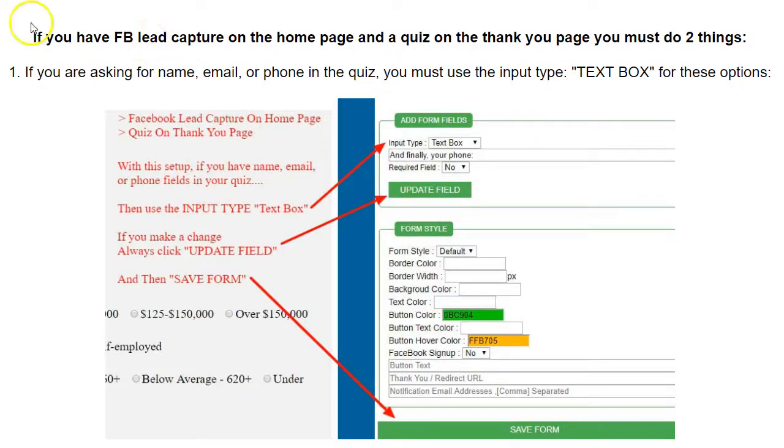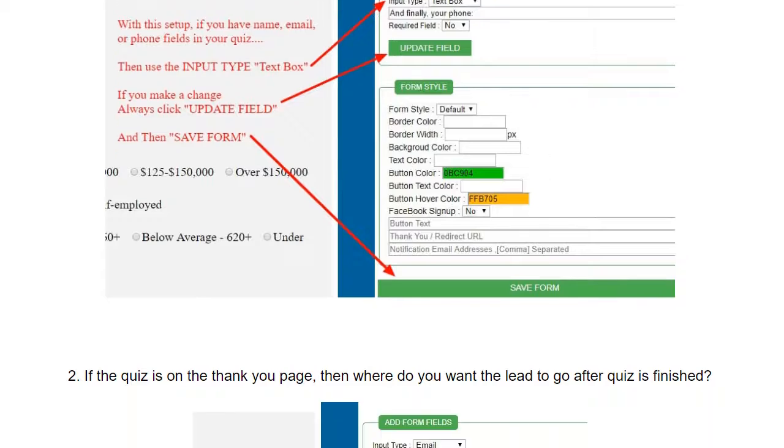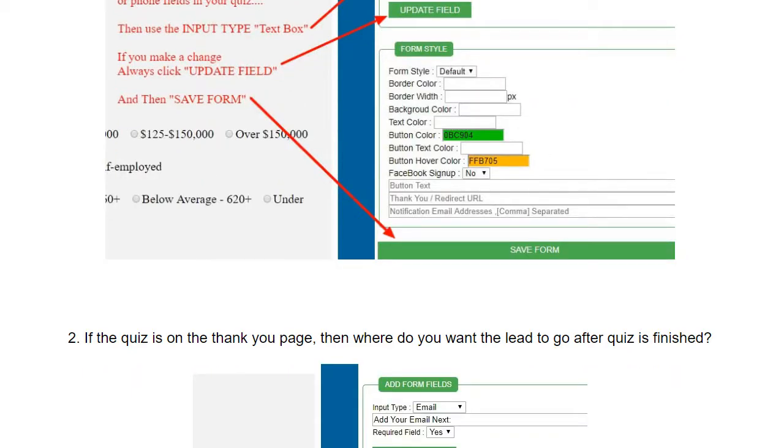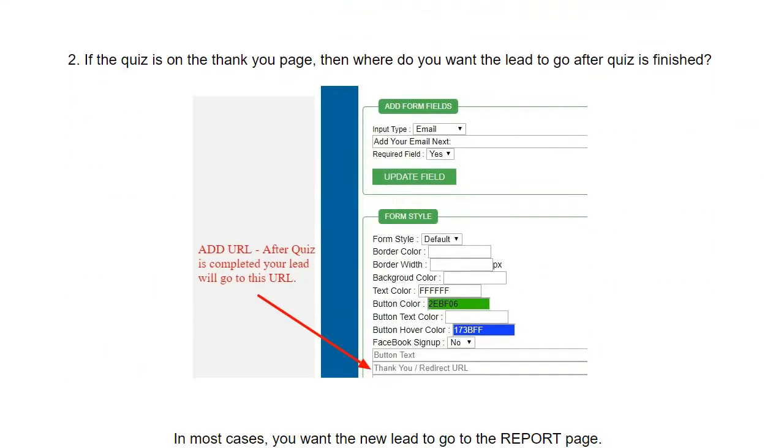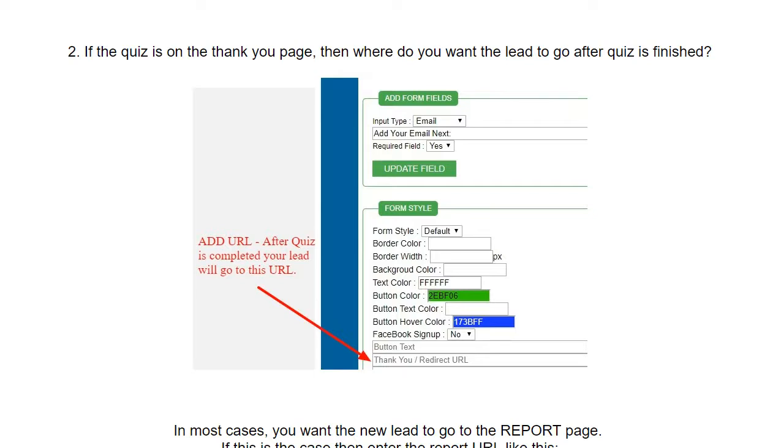Okay, and that's it. And again, below this video, we explain it in text. You can see these screenshots here. Okay, and then there's two things that you have to do. One, make sure any fields for name, email, and phone have input type text box. That's number one. Number two, if the quiz is on the thank you page, then where do you want the lead to go after the quiz is finished? And you have a field right here, and you can add any URL.